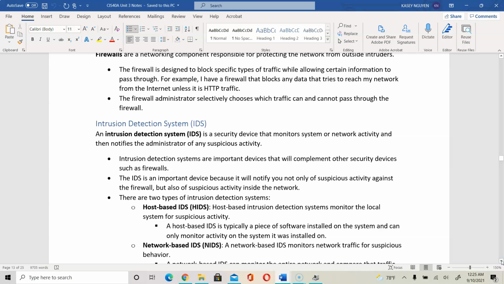Intrusion detection system is commonly found in a network environment. This is an alarm system, so it only detects; in the case where there's suspicious activity, it would raise the alarm. It is an important device, but it is reactive in the security measure.